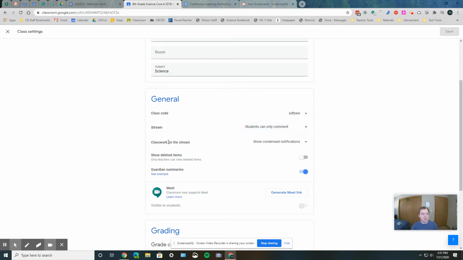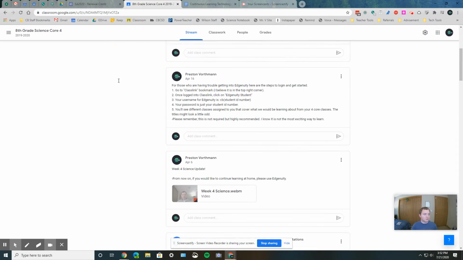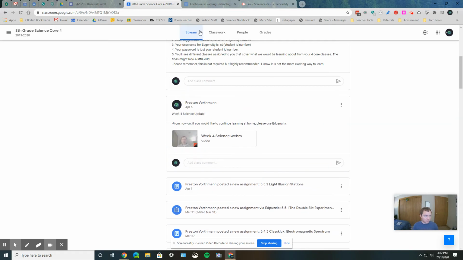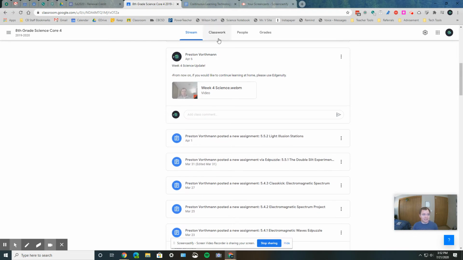The other thing is how the class works. So when you make an assignment, how that's viewed on the stream. I'll show you an example of that, and then I'll explain these three different settings. The first one is you can show the attachments and the details, show condensed notifications, or hide notifications. So if I go to my stream, and I'll scroll down a little bit, this is what the assignment posts look like. If I were to choose hide notifications, these would not appear in the stream at all. It would just be my posts that I posted. And they'd have to go to Classwork to find the assignment.